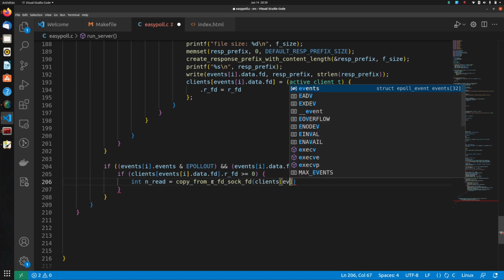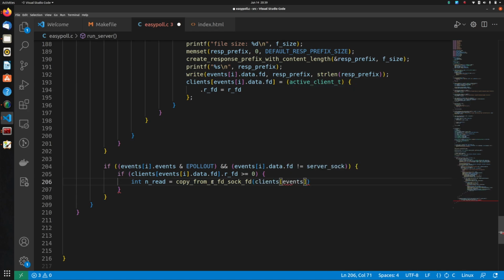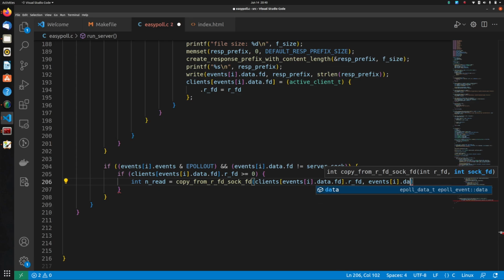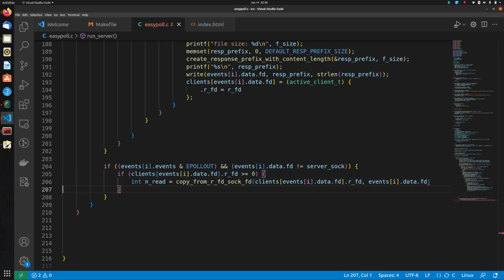So in the event loop, for clients[events[i].data.fd].rfd, we are simply going to copy the data from the resource fd to the connection fd, or the conn fd, events[i].data.fd. I keep saying conn fd because that's usually the variable I denote the connection fds with. What I mean is basically the fd that I got from the accept system call. Okay.